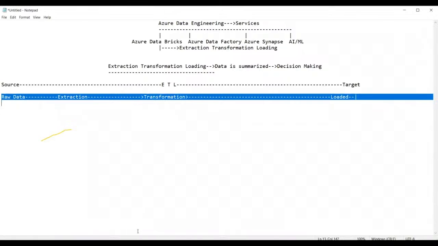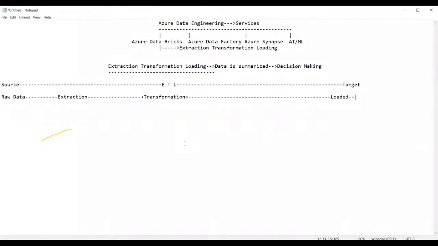There is nothing you need to worry about, like how things will move on. Simply, extraction, transformation, and loading is the process. Extraction, transformation, and loading is the process of picking up the required data, transforming the data as per the requirement, and ultimately loading the transformed data into the target.